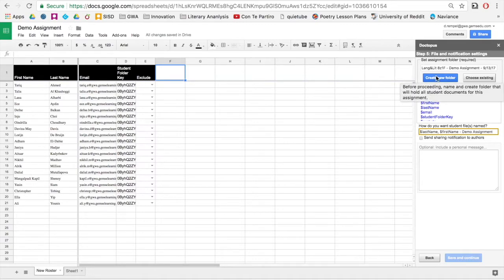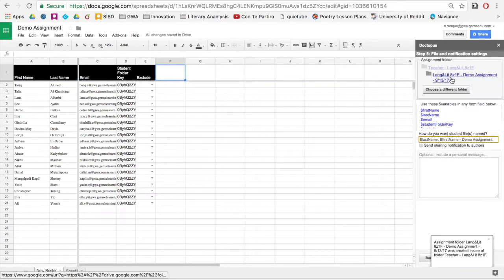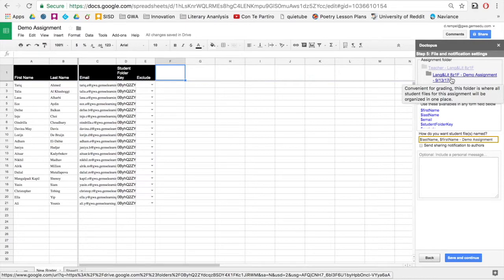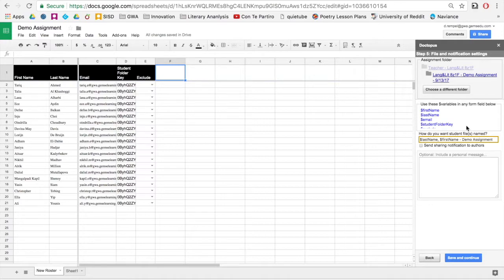Now here I'm going to click Create New Folder because Doctopus will then create a folder for that assessment that I can access and students can access in their folders and in my teacher folder. The same folder existing in two different places. So you'll see how that works in a minute.